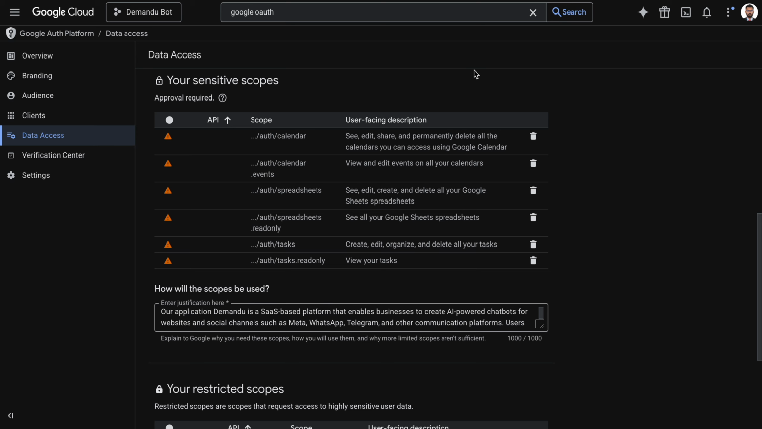Video requesting the Google OAuth permission for the following scopes for the Demandu application. We require these permissions because we want to be able to integrate Demandu with the different Google platforms available for integration, such as Google Sheets, Google Tasks, Google Contacts, and Google Calendar. For the same, we will be demonstrating the integration process into the Demandu application.